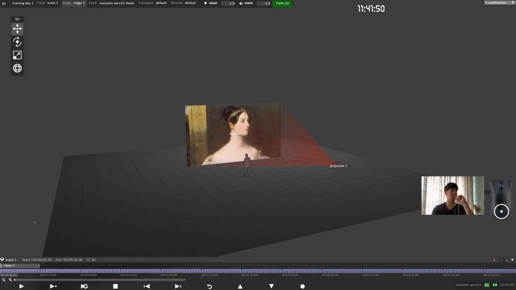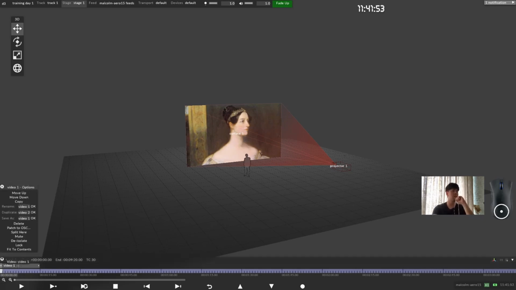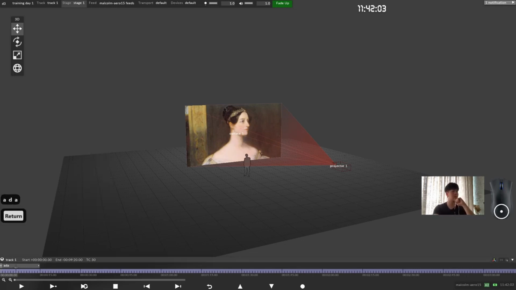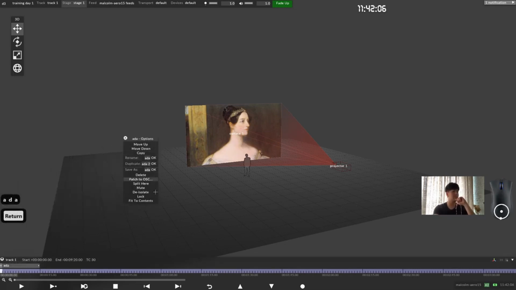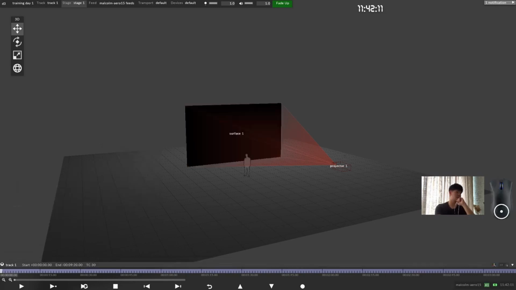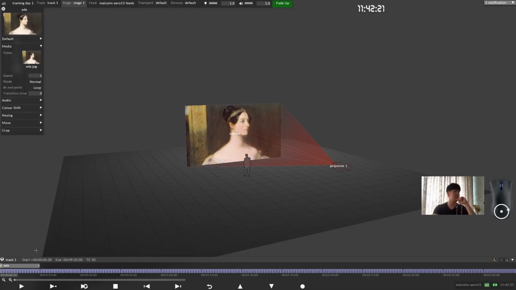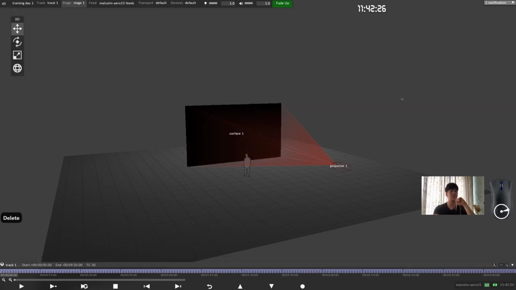But before that, let me show you how to delete. You can do a right click on the layer. There are a lot of options over here. You can rename them, or you can delete them. You can use Ctrl Z to bring them back. I can't remember how many steps you can bring back, but just try. Otherwise, another way to delete is to just select and press your delete button.